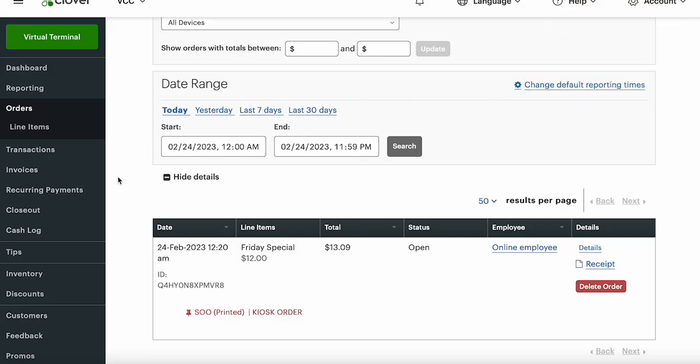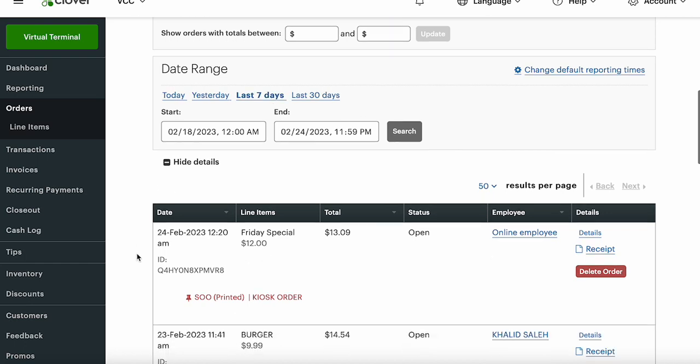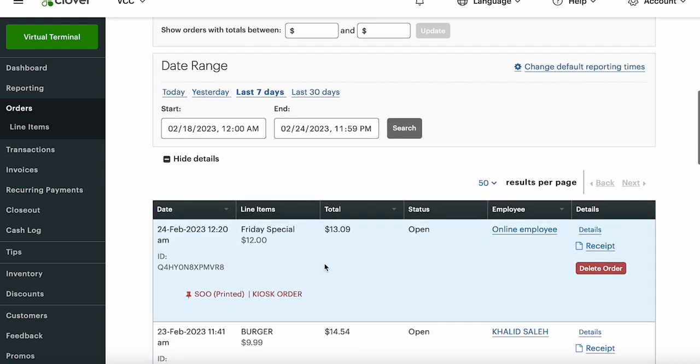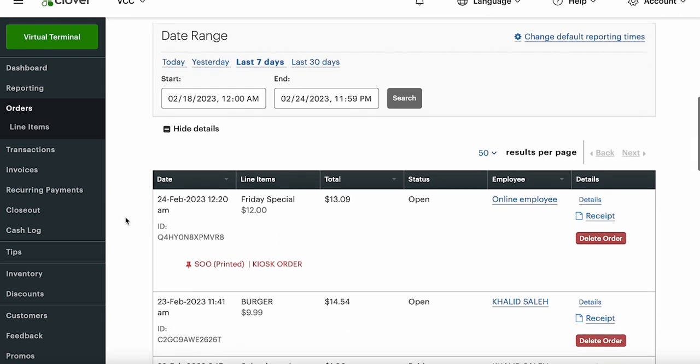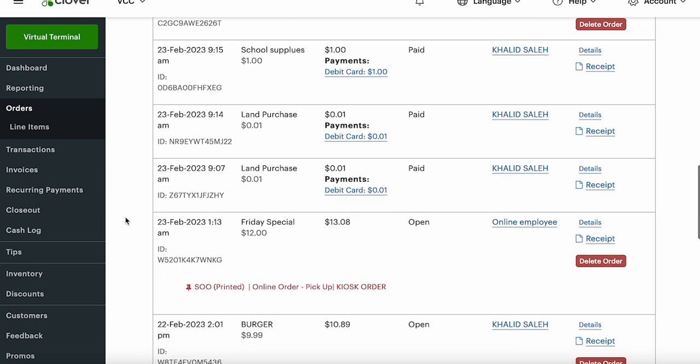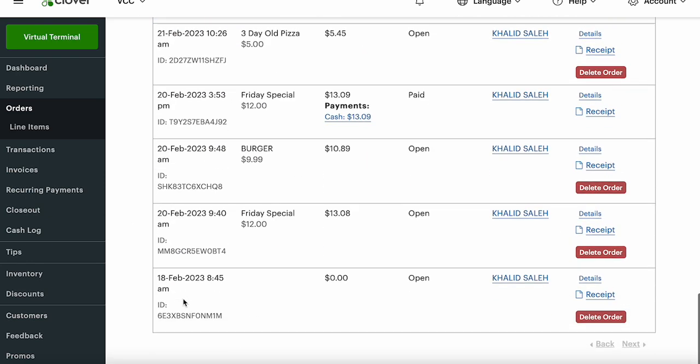And then also, let me actually do last 7 days. Yeah, like that, so you can see your orders. I'm pretty sure you're familiar with this stuff. But if you're not, I have another video on here on YouTube. You can search for how to understand the back end of the dashboard of Clover. So you can see how these orders are coming through. You can click on details, receipt, and you can see all that stuff.